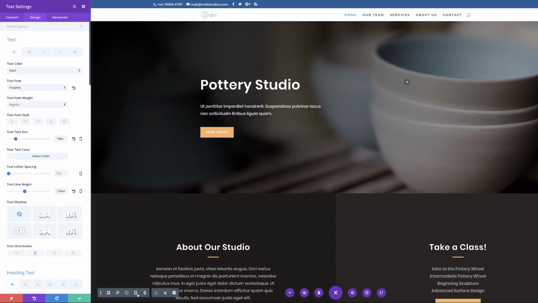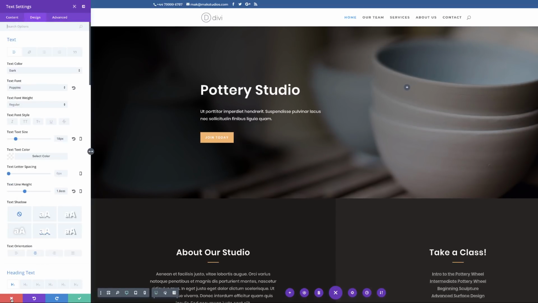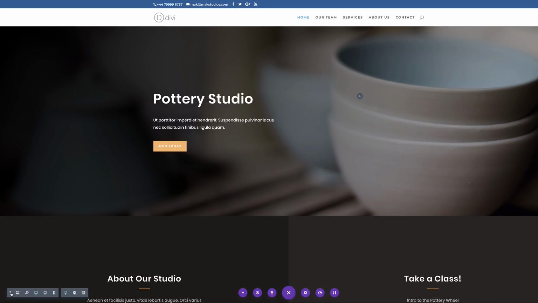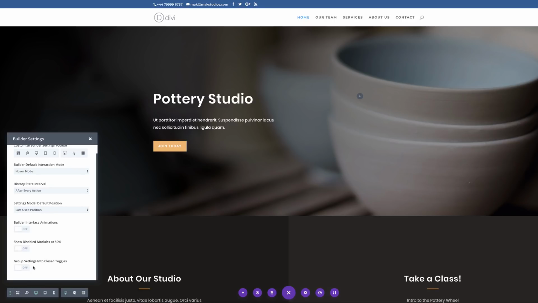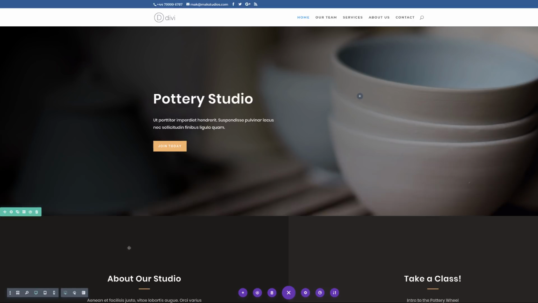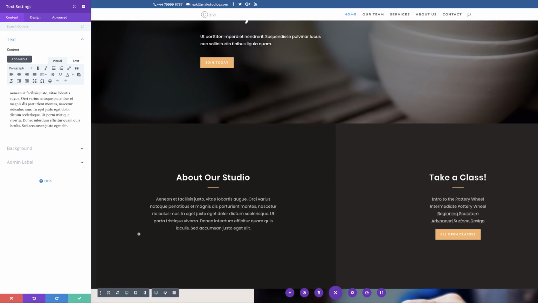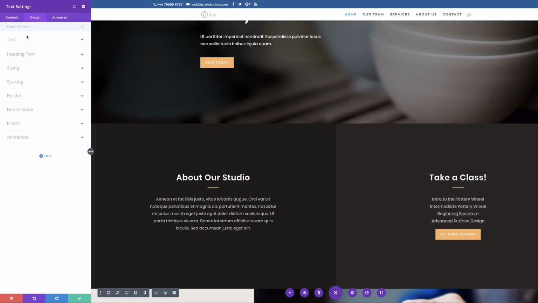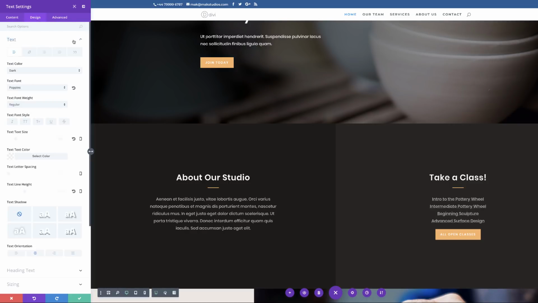Okay, so this is maybe a way that you may prefer working. So let me just show you what that looks like if it's set to on. So if I switch it back on and I go back over here to my module, click on design, you can see here they're all closed by default, and then for me to access them, I'll have to click on it, and then all my settings come up.